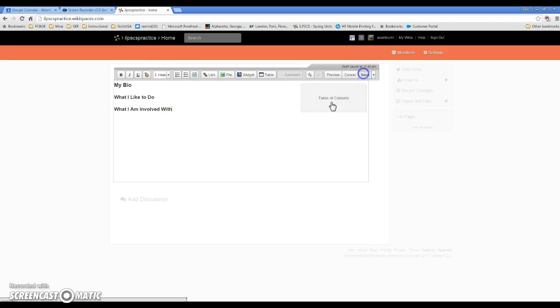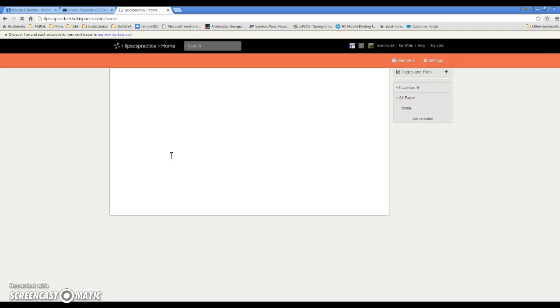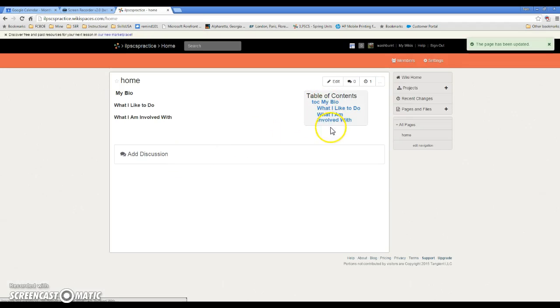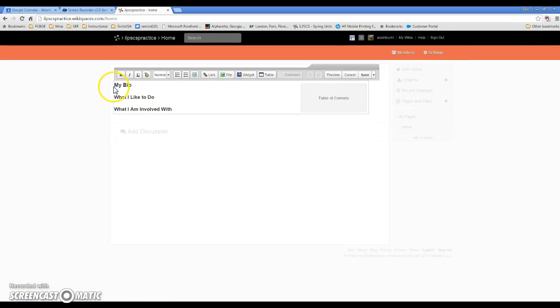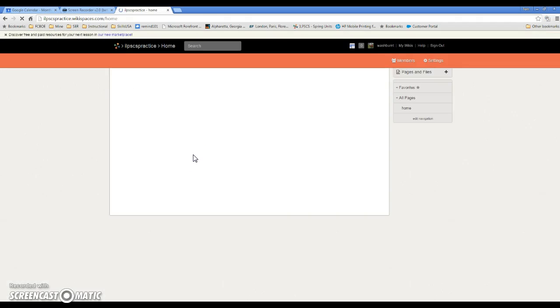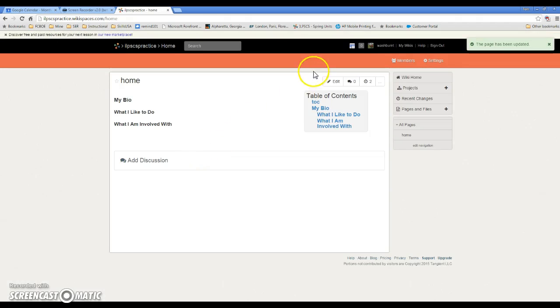Let me show you what it does to your table of contents when it saves: it embeds those into your table of contents. Okay, now notice there's a mistake there. See how TOC is showing up? That's because I didn't put a space here, so it's picking up the table of contents. So now save it, it will go away. Now I should just have the three things. Nope, it's showing my table of contents at the top. There's my bio and then the two subsections that I did.